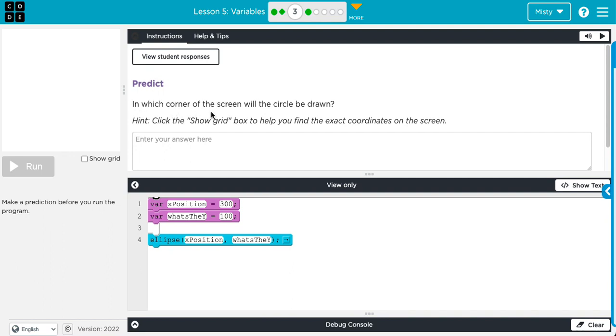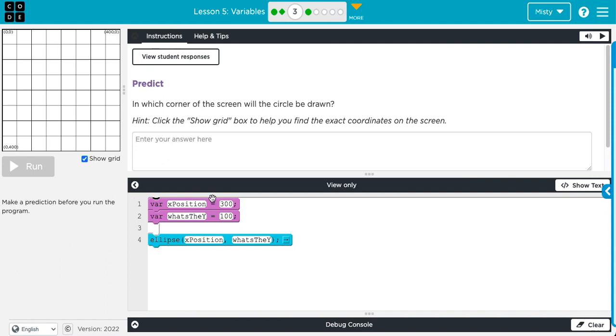So, in which corner of the screen will the circle be drawn? Hint, click show grid, right? Okay, so if X position is 300, and then what's the Y is 100. See, it doesn't really matter what you name it. It makes more sense for the name to be related to whatever the value will contain, because then it's easier to understand. So if the X position is 300 and the Y position is 100, where will the ellipse be drawn?